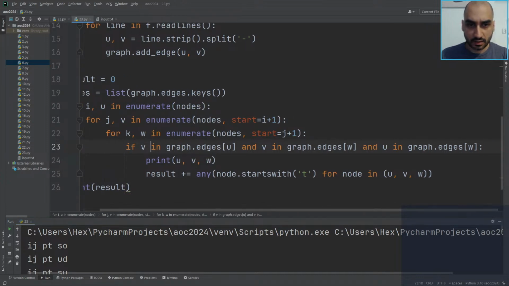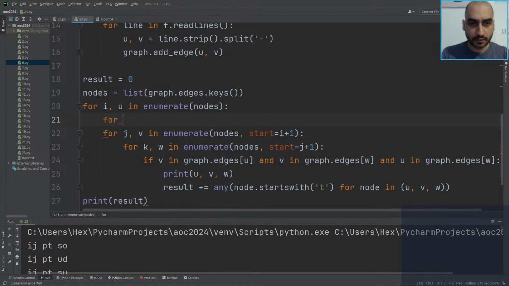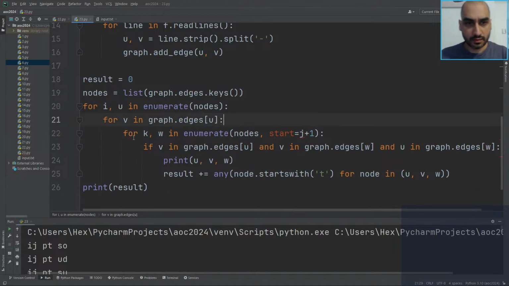If V in graph dot edges U. All right, first let's change this. We want for V in graph dot edges U. So we want all of V's neighbors. This will be much faster. And we also want all of U's neighbors again. It's got to be a neighbor of U. They've both got to be neighbors of U.